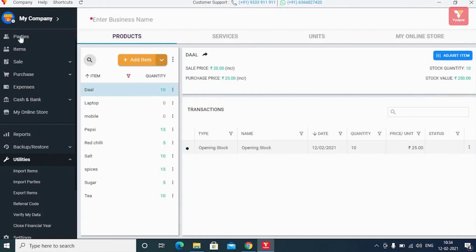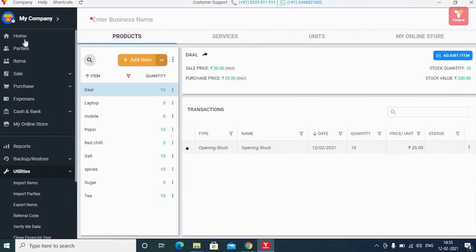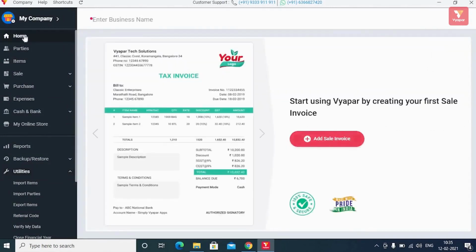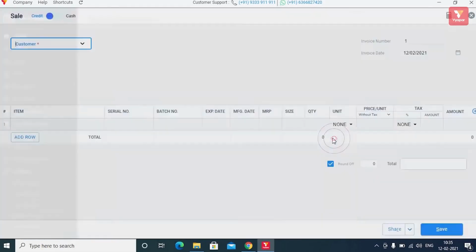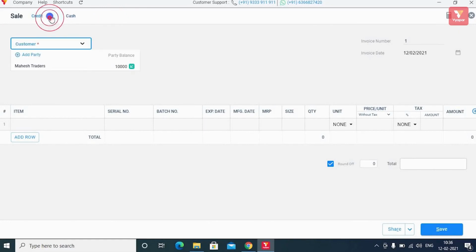Now let us tell you how you can create a sale bill in Vyapar. For this, you need to go to the home screen. Here, you'll find an option for Add Sale Invoice. Click on this and a sale form will open up, where in the left corner you'll see Sale Type. That is an option to select if the sale was made with cash or credit. If the sale was credit based, then you will select credit. If you are creating a cash sale, then you can select the cash option.